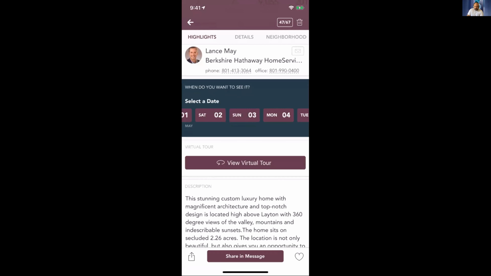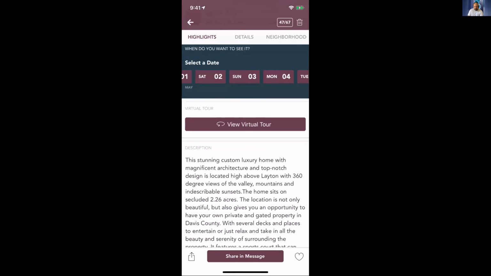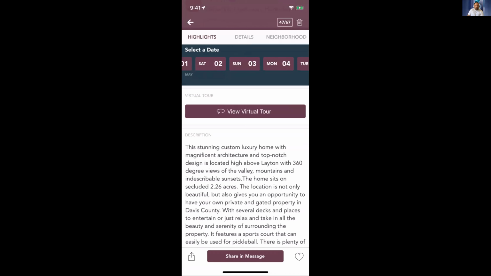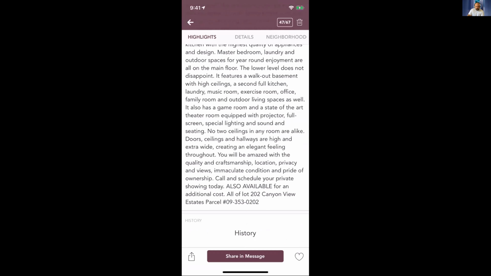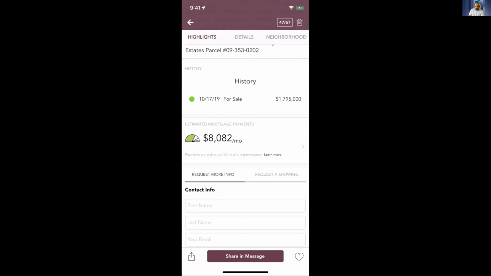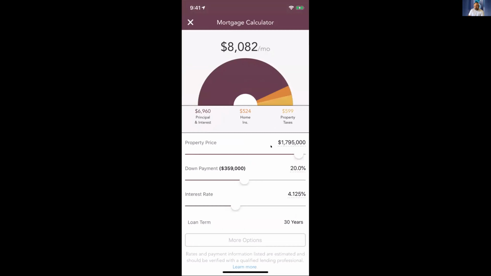So I also have a virtual tour button. This one actually has a virtual tour. I'm sure this is a Matterport that they've got going on, so you can view that through the app. And then, of course, here's your description as you'd find in any part of the MLS. Now, on the bottom, it tells me the history. So you can see over here that it was sold in October of last year. It tells me my estimated mortgage payment. If I click that arrow on the estimated mortgage payment, I get a mortgage calculator.